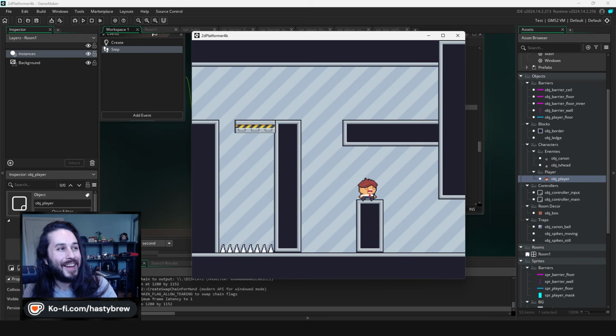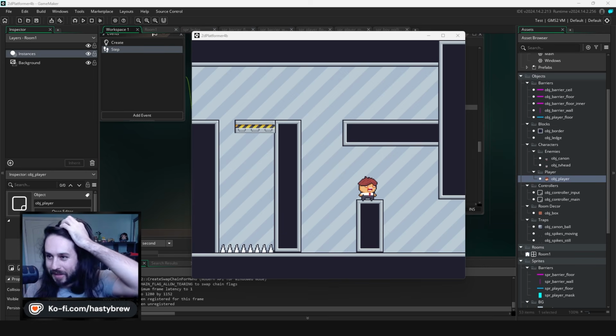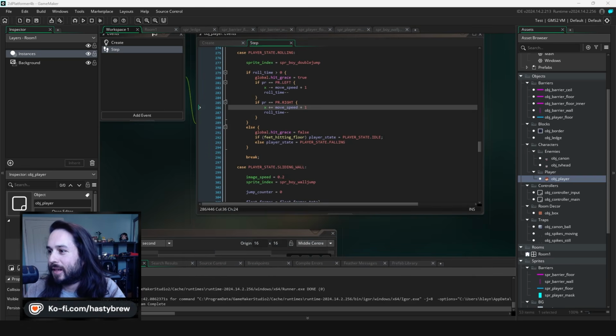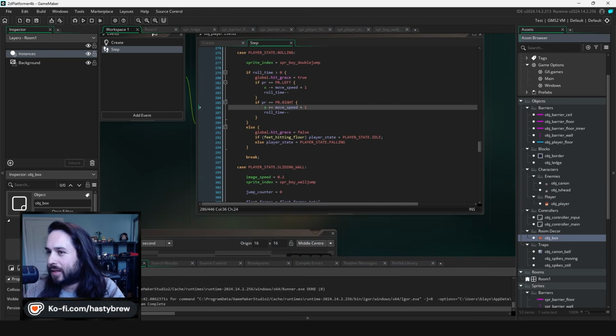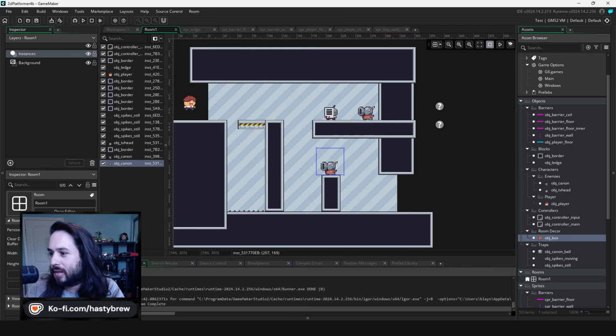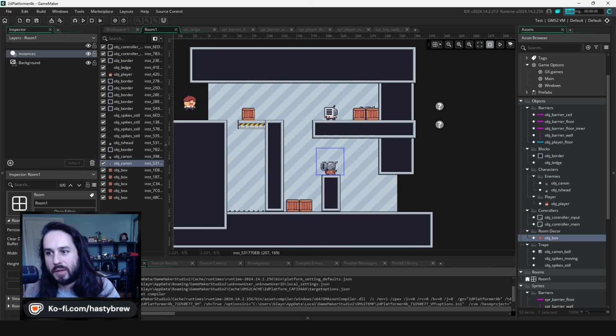Oh yeah, we forgot the boxes. Okay, so let's see. We have object box here. Let's just put them in the room here. So we'll have one here. Have a couple down here. Yeah, depth-wise, we should be able to do this. So let's see.